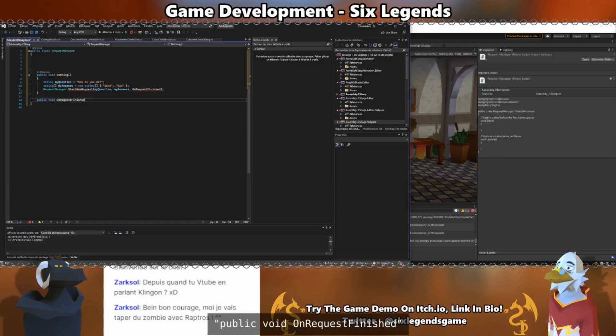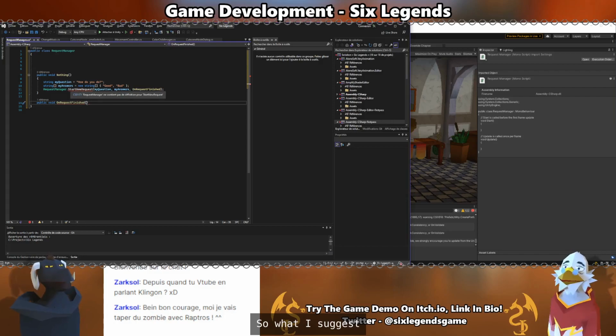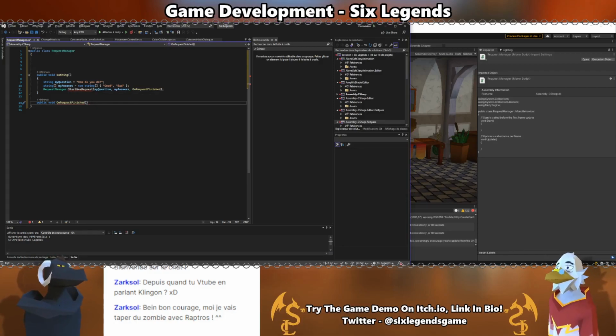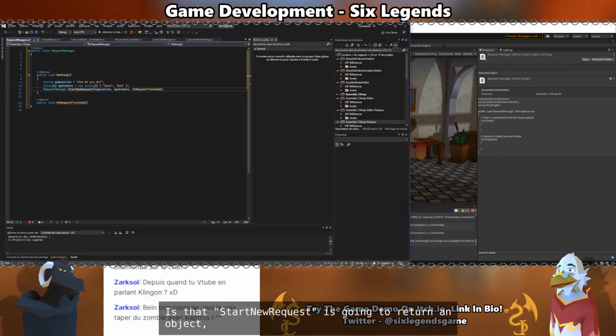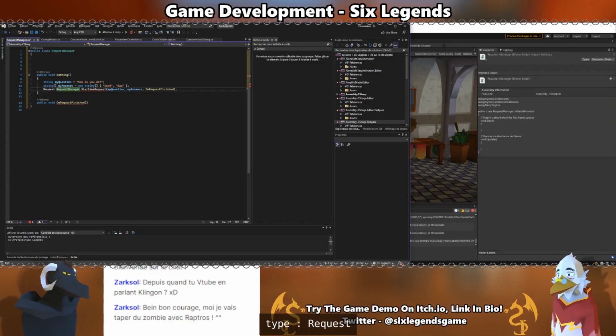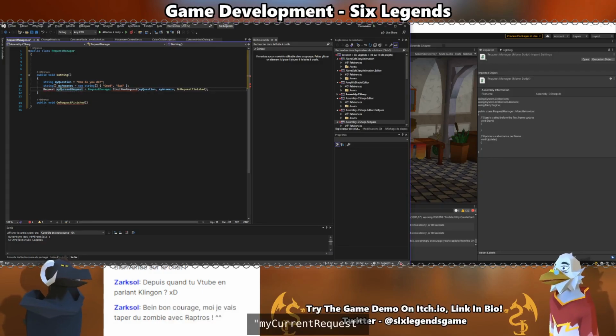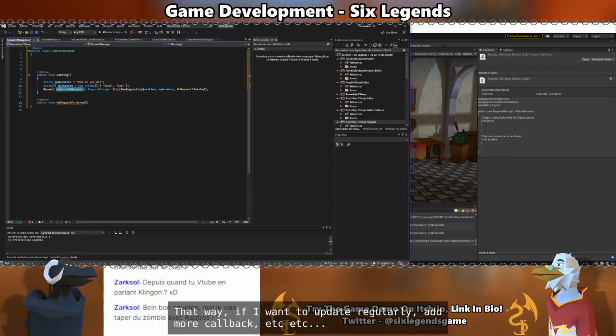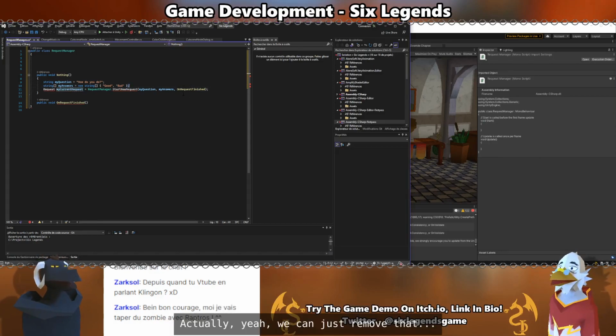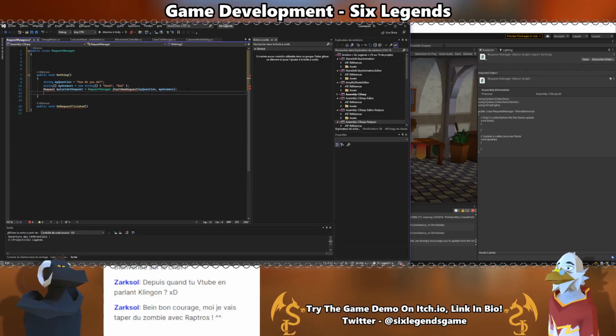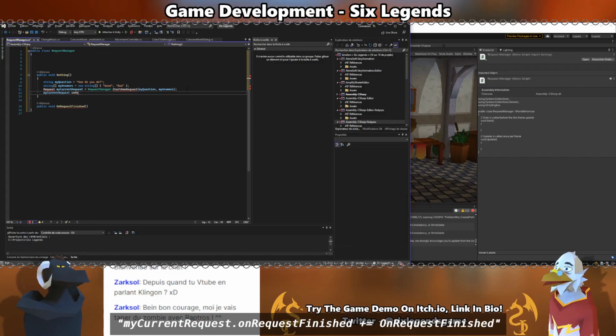Public void on request finished. So what I suggest is that start new request is going to return an object of type request, my current request. That way, if I want to update regularly, add more callbacks, etc. Actually, yeah, we can just remove that. My current request dot on request finished.